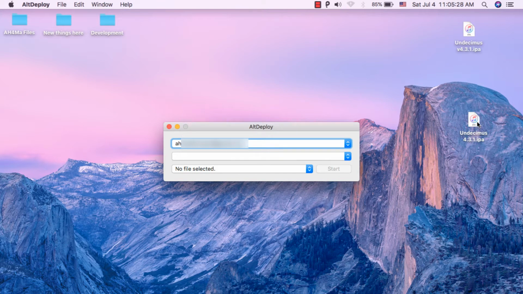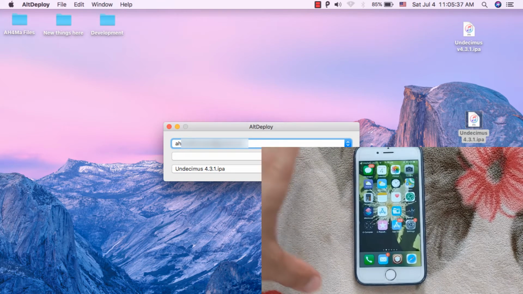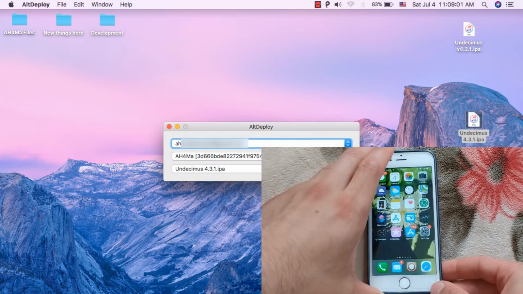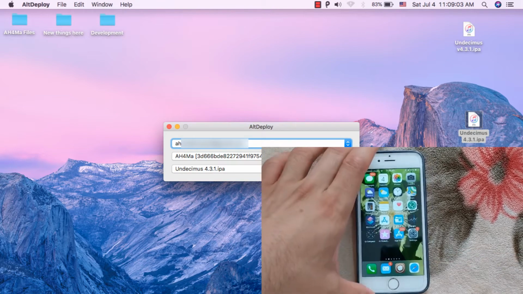Okay, now just drag and drop Unc0ver app here inside AltDeploy app. Use the version you renewed its certificate. Okay, now connect your iOS device to your Mac. I will connect my device. As you can see, my device is now connected.